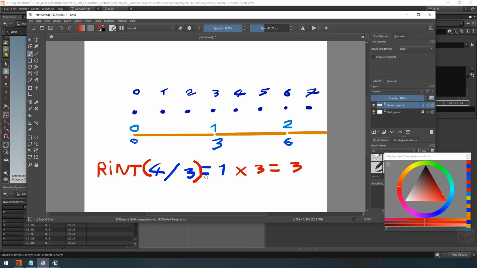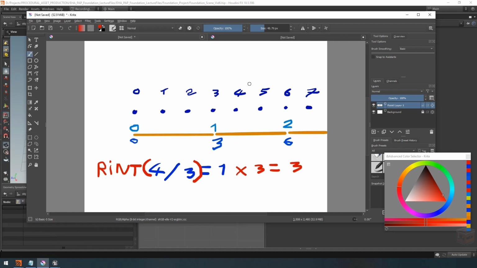So no matter what we get, right? If we have 5, this will become 6. If we get 7, this will become 6. So no matter what we get, it's always going to round to that value. Okay, so let's go ahead and build this in Houdini.